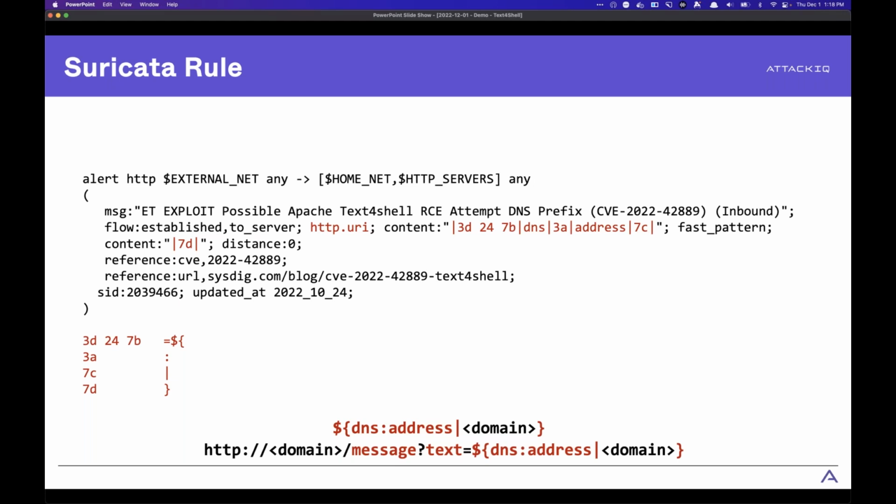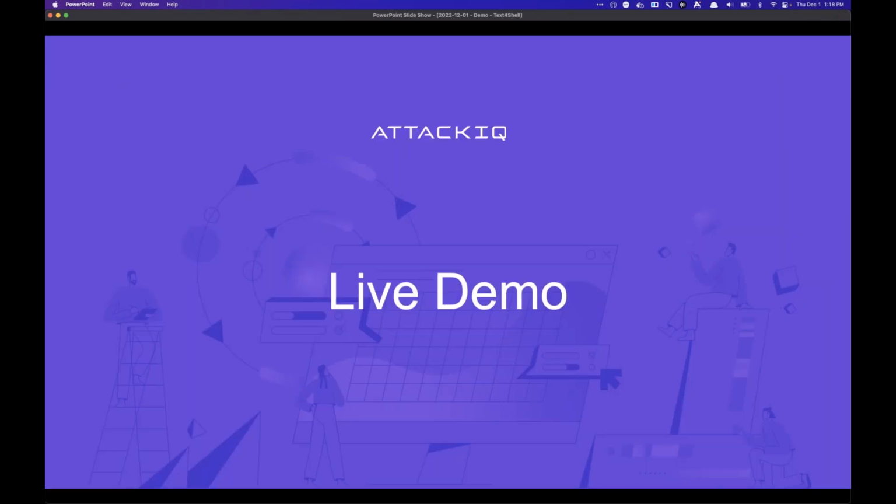We know that in order to exploit my specific web application, this is the web request that I need to make. I need to go to my domain, to the message endpoint, and for the text variable, pass in the DNS address in this format. So let's go do a live demo.